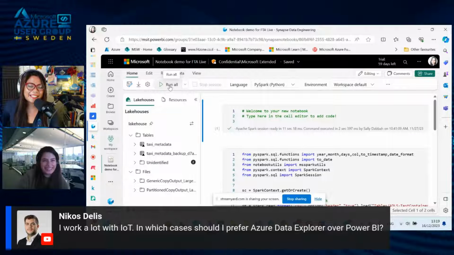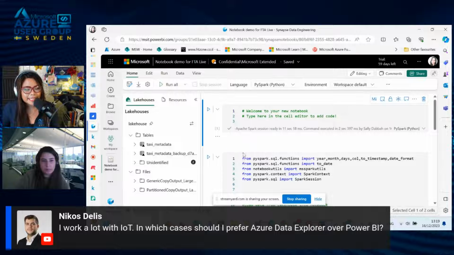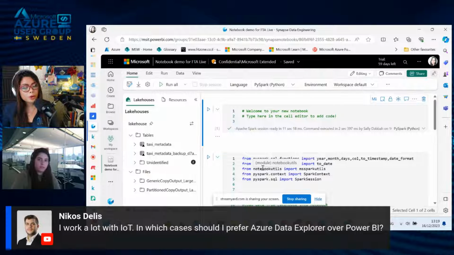Okay, StreamYard. Okay, so the question that he has is: I work a lot with IoT. In which cases should I prefer Azure Data Explorer over Power BI? Is he talking about Power BI in Fabric or Power BI the service?